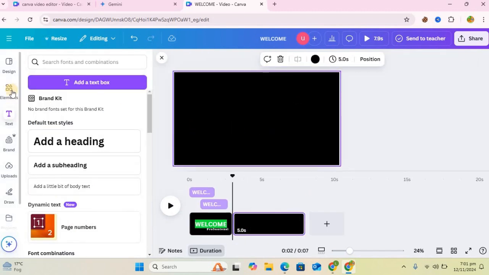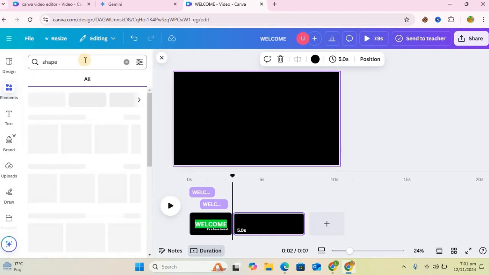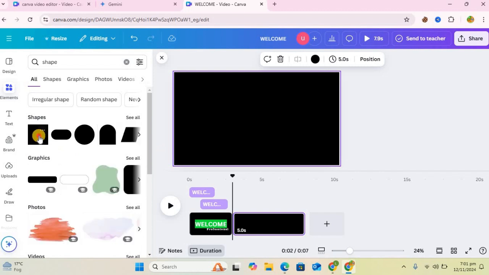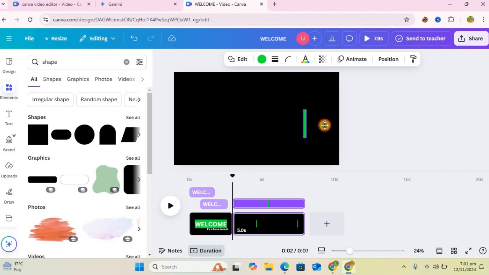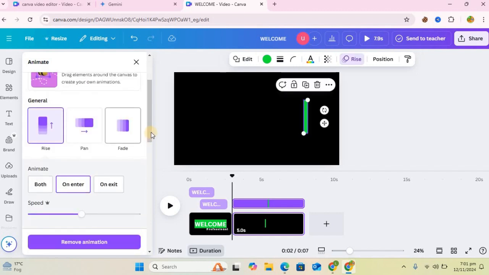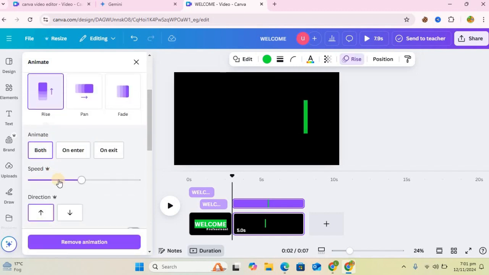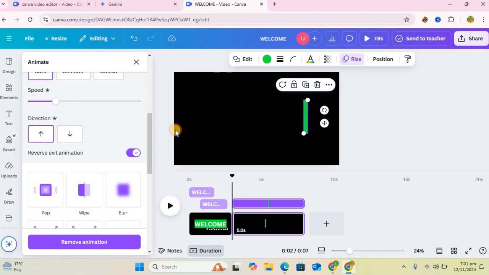Next, go to elements, shape, animate, rise, both, reduce speed, and on reverse exit animation.